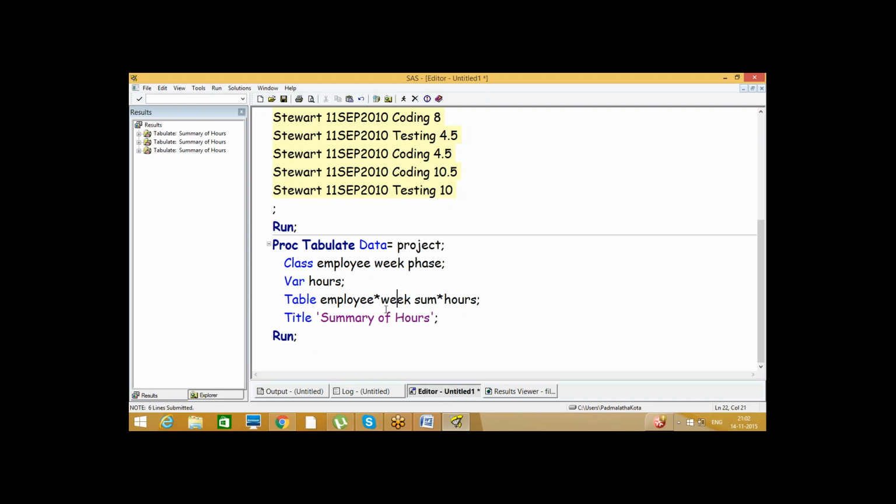So whenever you are writing these variables in the table statement, they will categorize the observations present in that variable. With respect to those variable categories, they will present you the table.